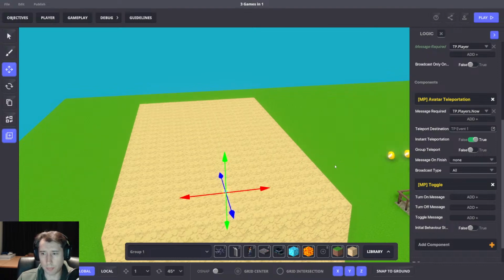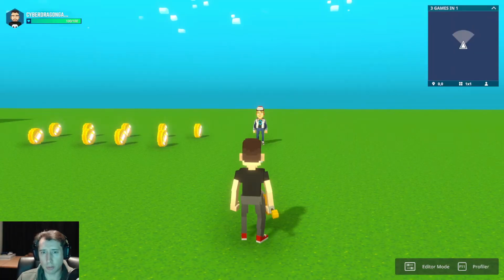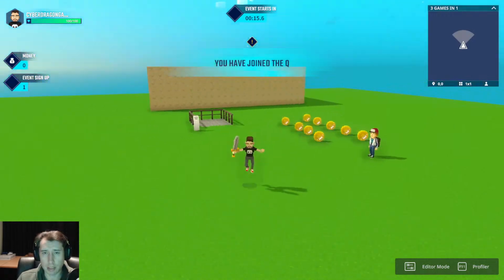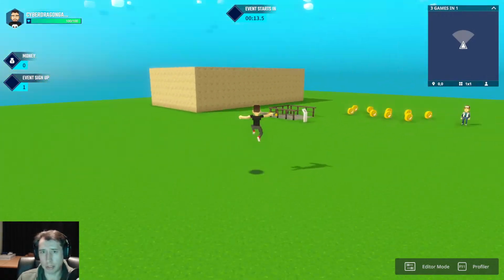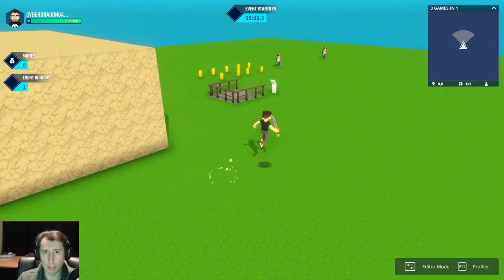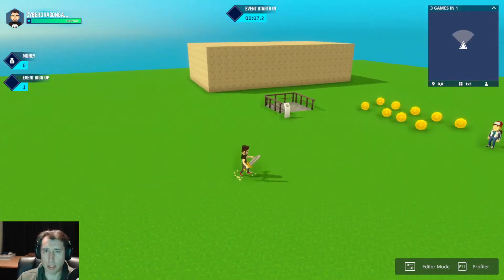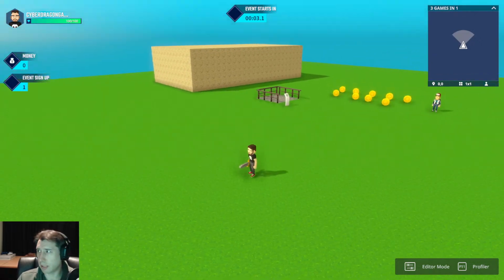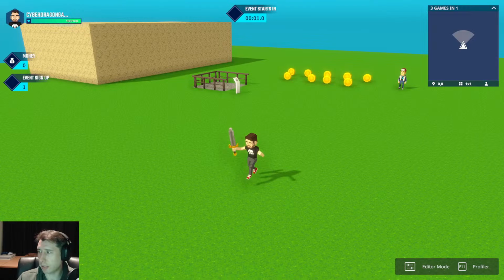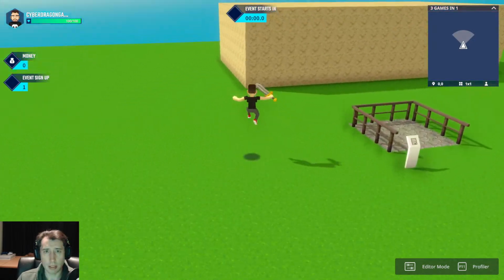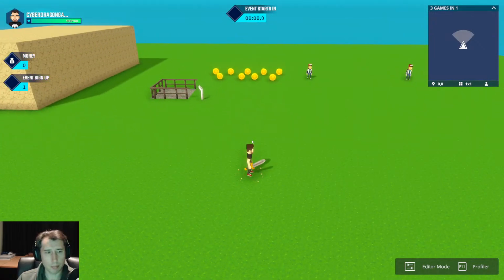So if I test this out now with the toggle off, even when the 20-second timer hits 0 and we're signed up, it shouldn't teleport us, because the message is not being sent to the message broadcaster, which then sends it to the teleporter to send us to this location. So let's just quickly check. And you can see we have not been teleported.